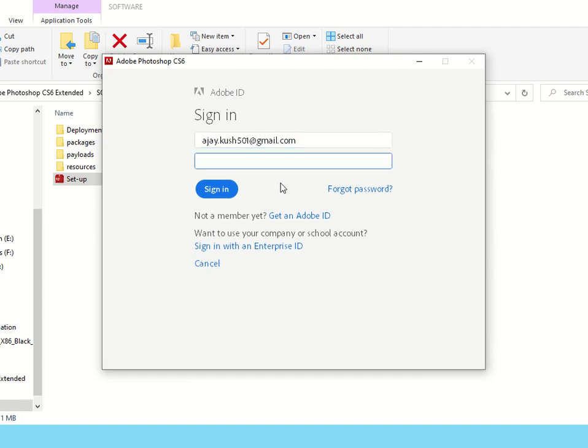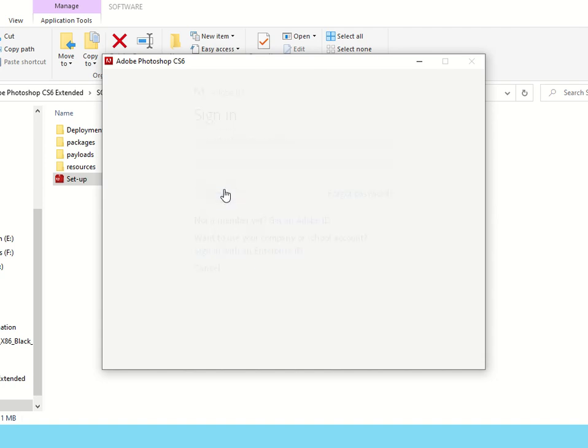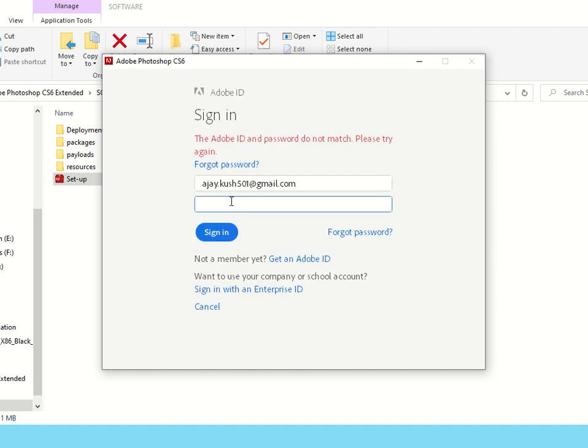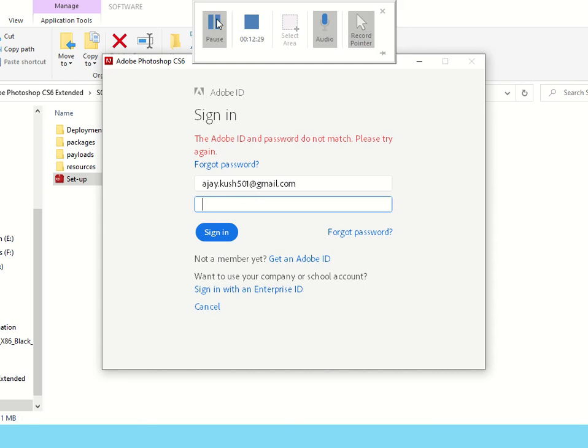I also have a password. I'm doing the same thing. You can do it for your own. Just go and create an ID for it. Okay, it is not matching. Okay, just let me troubleshoot. Wait for a second.